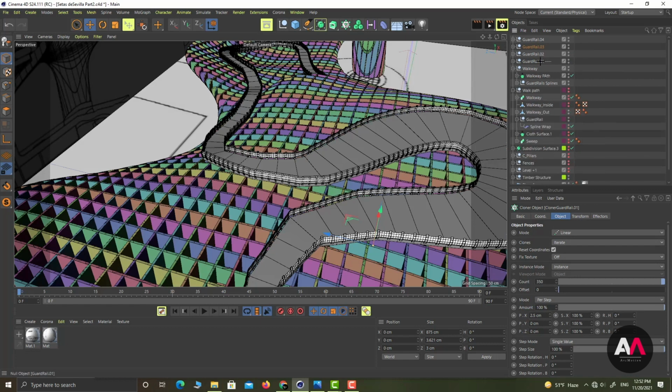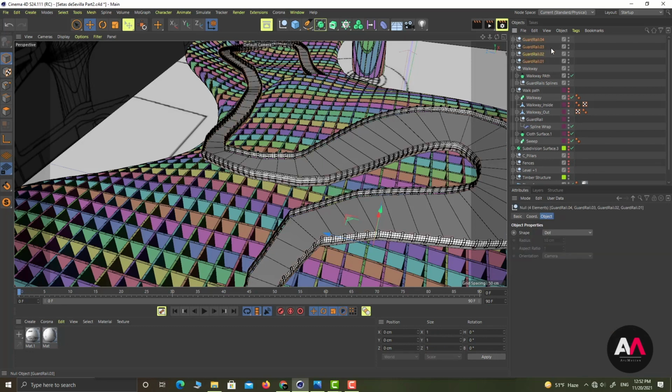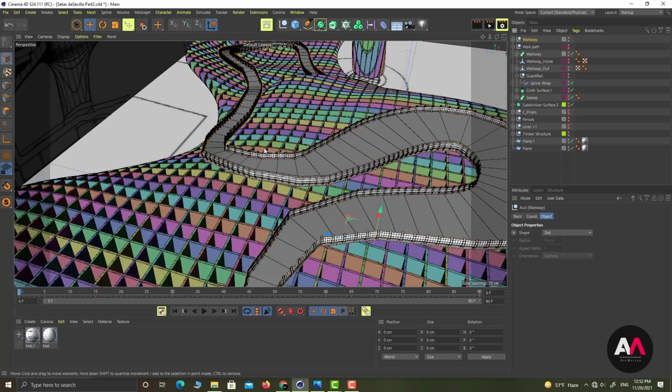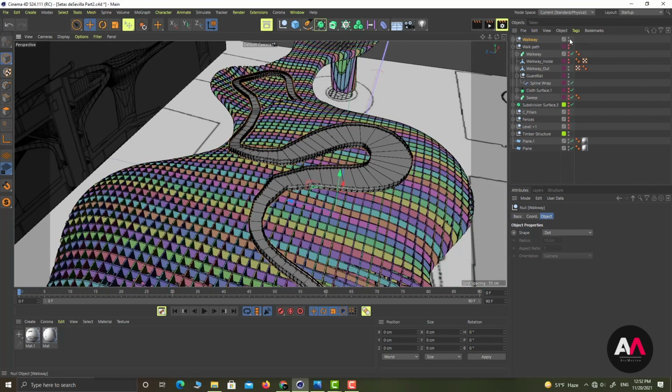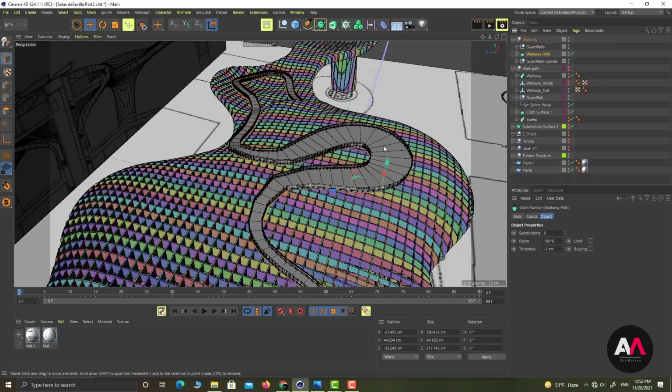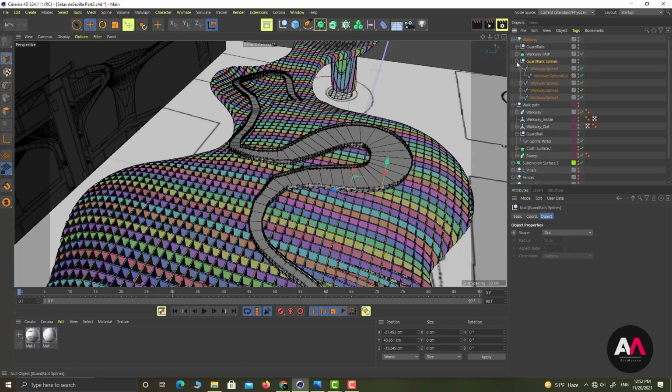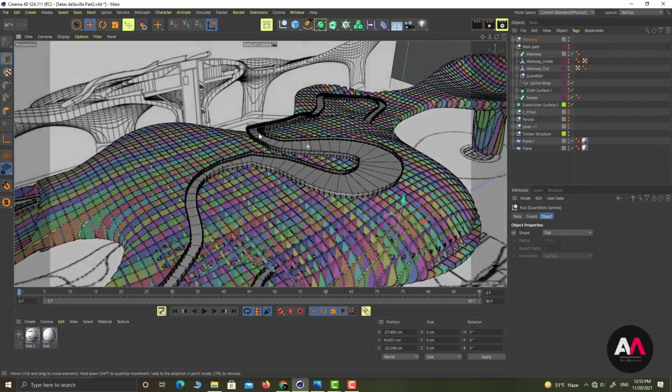And now I can just add these to guardrails and just put it here inside in walkway. So now we have all organized and in the right position. We have the walkway here, the guardrails are here, the path here is done, and the splines we have here. So everything is organized and clean and great.